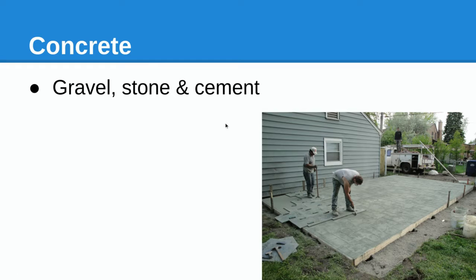Concrete is a composite because it's a mixture of different things. Concrete is a combination of gravel, stone, and cement. There's almost always some kind of a glue or an adhesive, and in this case, it's the cement.